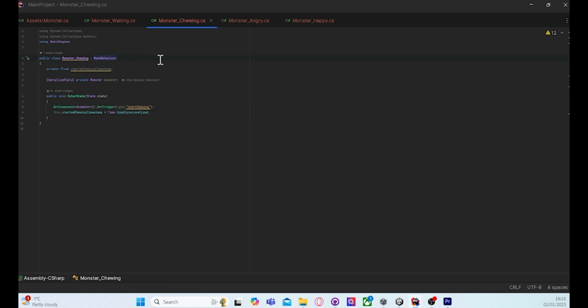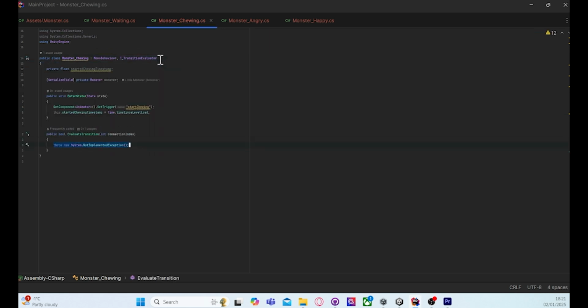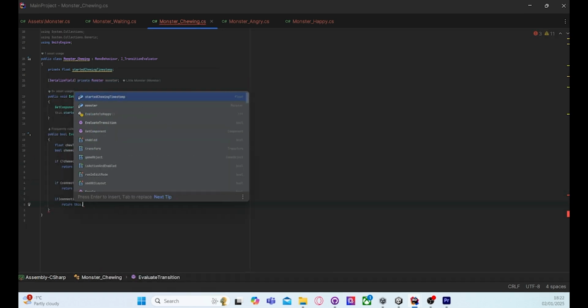So as we're going to use the new system for evaluating our transitions, in our monster chewing script we'll inherit from the ITransitionEvaluator interface, giving us access to this evaluate transition function. It returns a bool and takes in a connection index as a parameter.